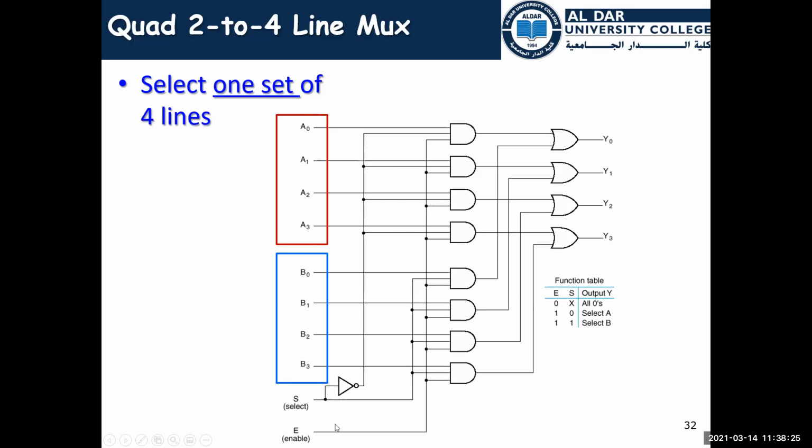And the enable signal is just to enable both of them. If I want them to pass the output to Y0, Y1, Y2, Y3, I will enable or activate them using this enable signal.